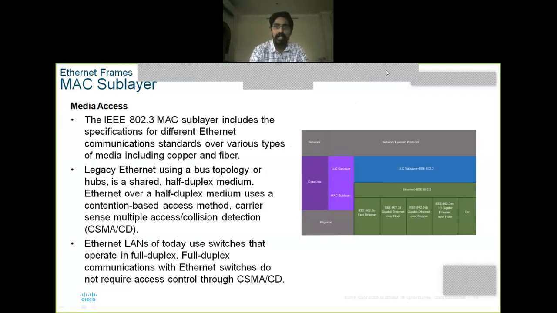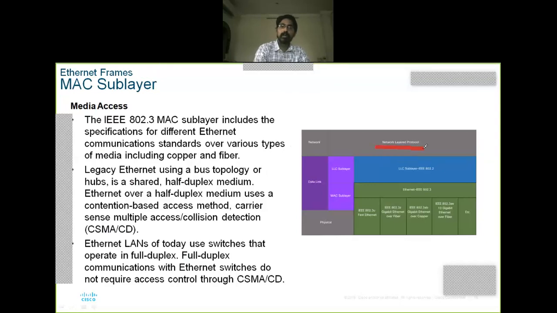You already observed that the network layer has a network layer protocol, right? The LLC sublayer protocol is 802.2, and the standard for the MAC sublayer is IEEE 802.3, and in that, how many types of technologies were there? Fast Ethernet 802.3u, 802.3z. Z means gigabit Ethernet. U means fast Ethernet, 100 Mbps.